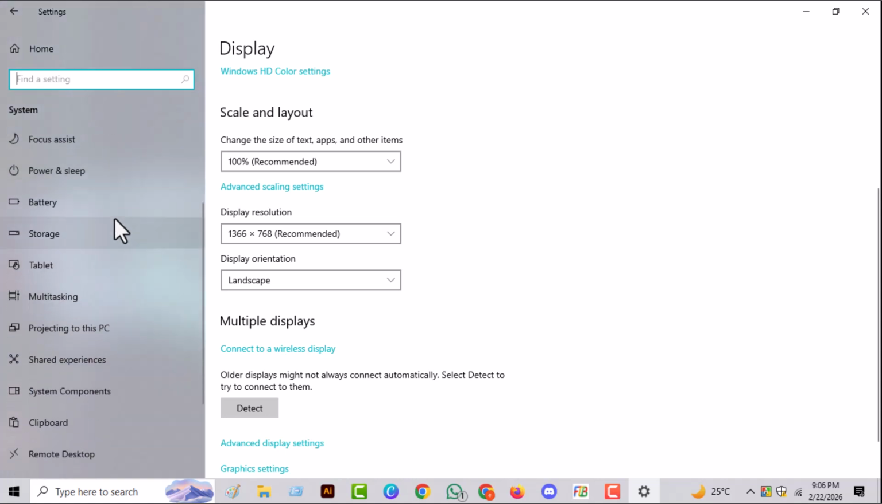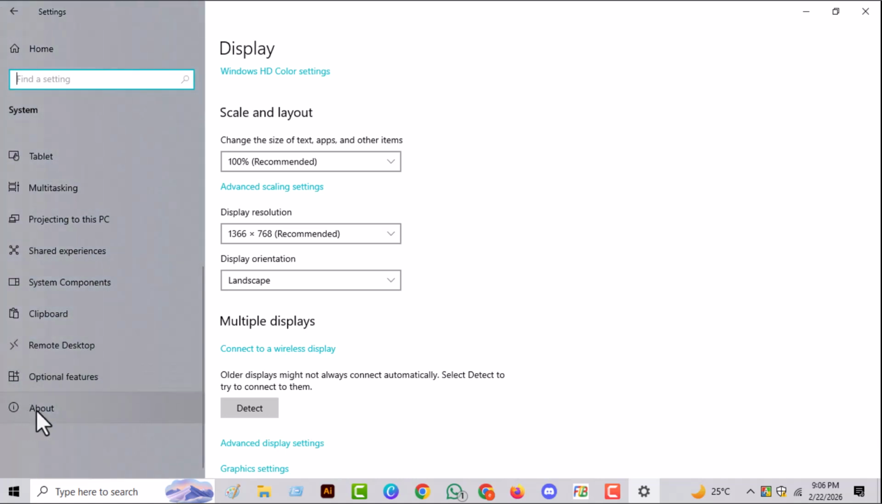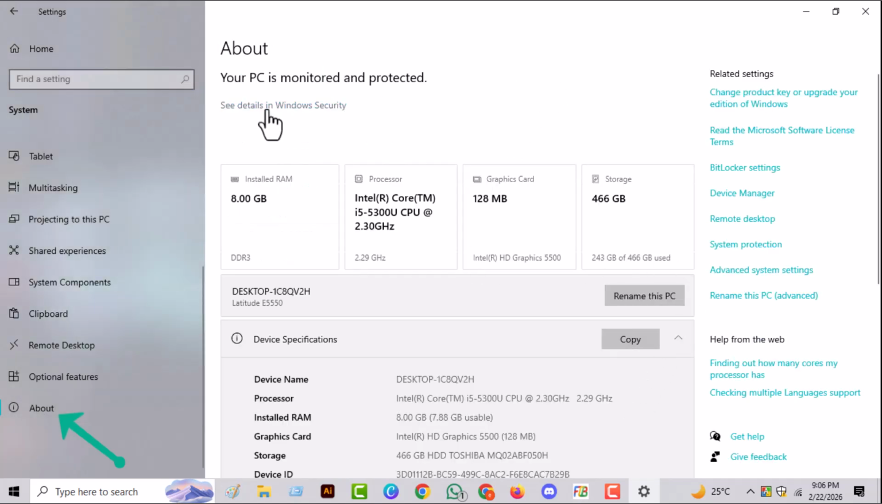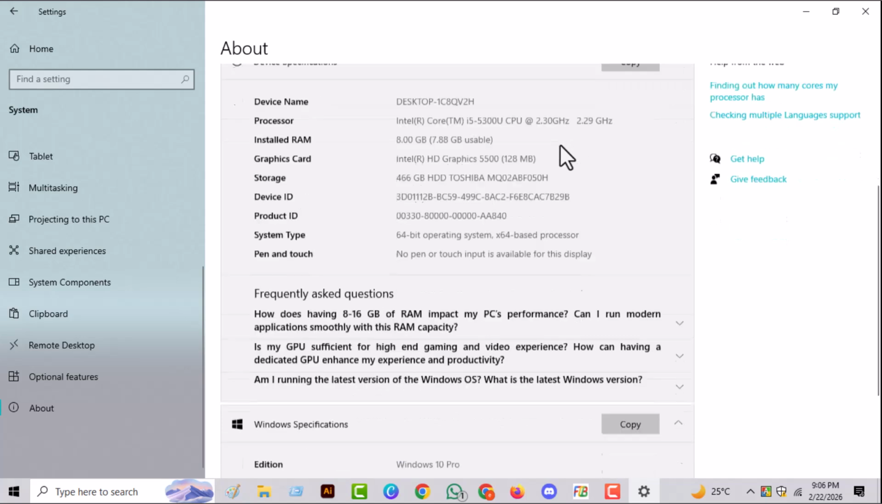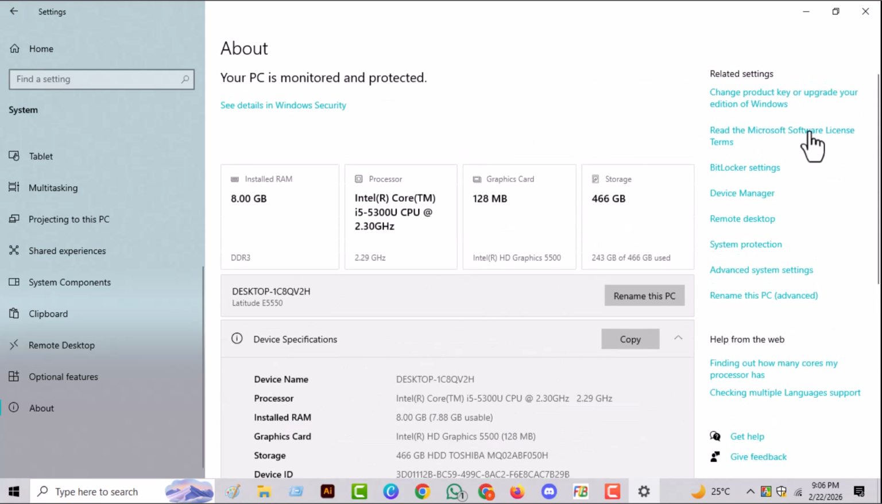Step 3. Scroll down on the left side and click on About. The About section provides basic information about your PC, including device name, processor, and installed memory.